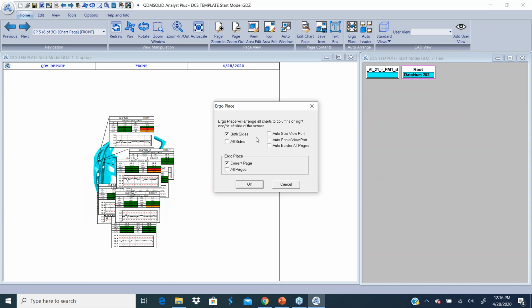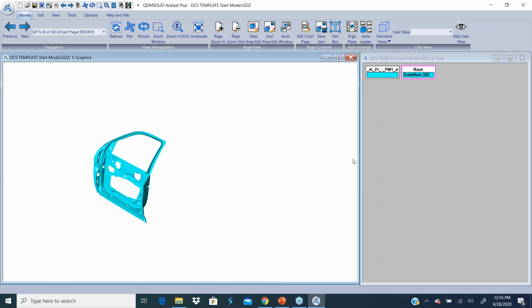So I'm going to leave the charts on both sides, auto size my viewport, auto scale my viewport, and do this for all pages. At this step, it's going to walk through each one of the pages, clean up the pages, move the CAD to the center, the charts around, and create a completed report.